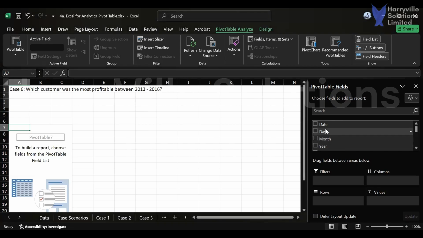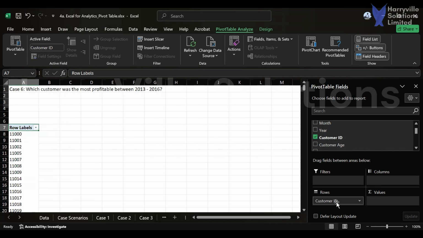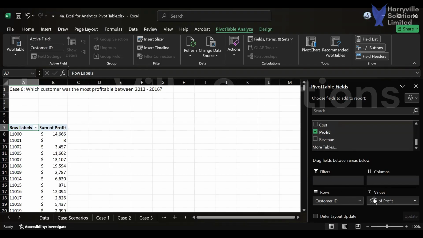I'm going to select my customer ID, which moved under values, but I want it to be under rows. Then the next column that I'm going to be using is profit. So I'm going to check profit. Profit is where it is supposed to be.